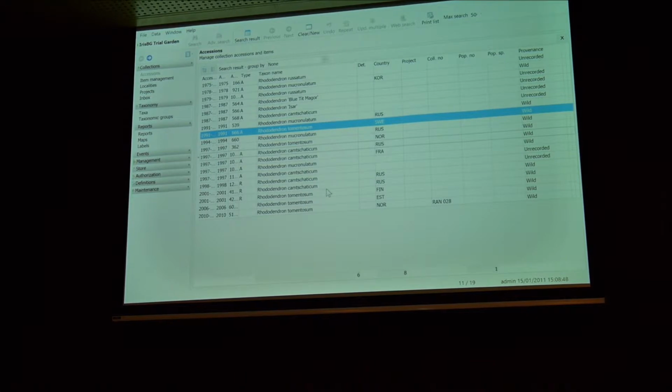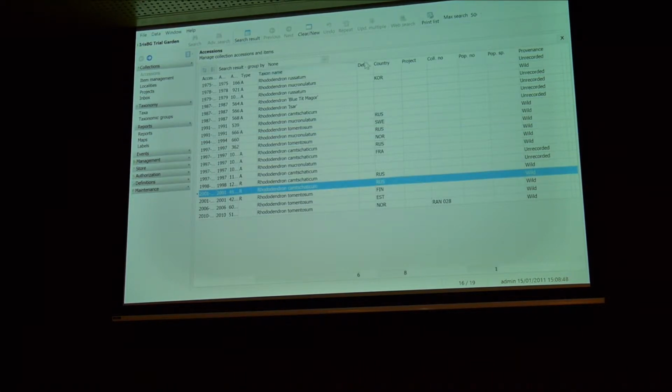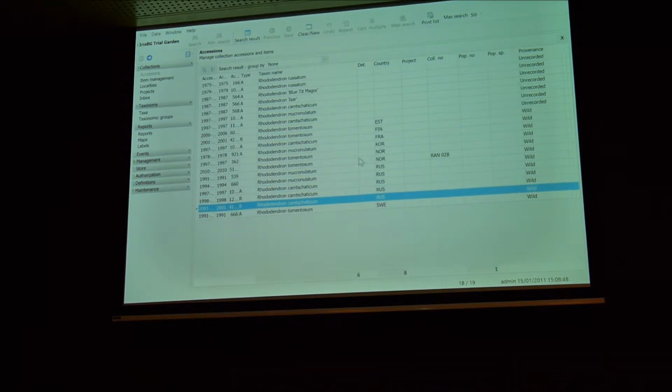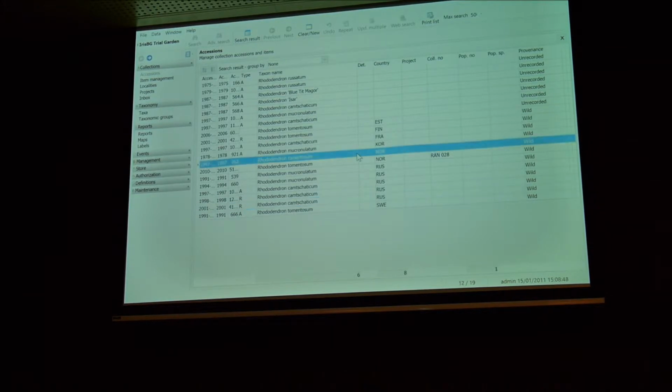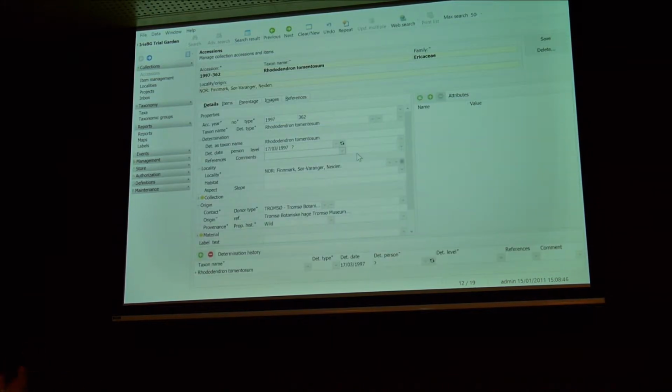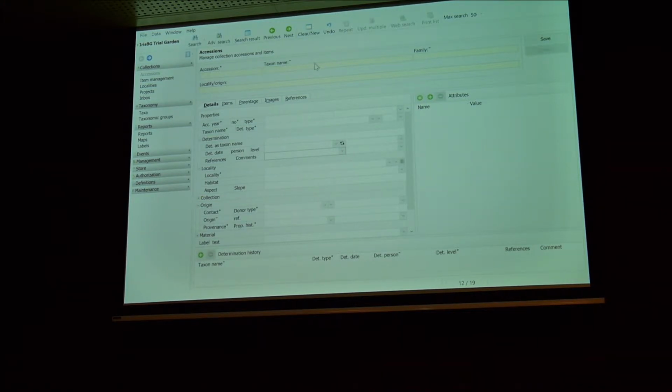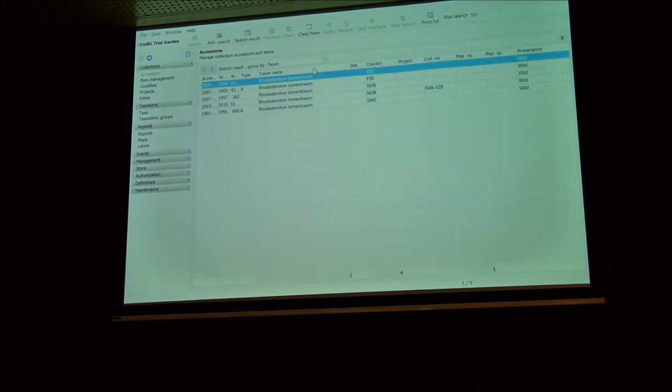and maybe you want to sort it by country, for example, and then only look at the ones collected in Norway. So it's very flexible and, workflow-wise, very easy to deal with. And the search can be quite intelligent. If I want to look for rhododendron tomentosum, I can just type rod tom, and it will understand that's what I'm trying to do. And then we get all the 5 rhododendron tomentosum.